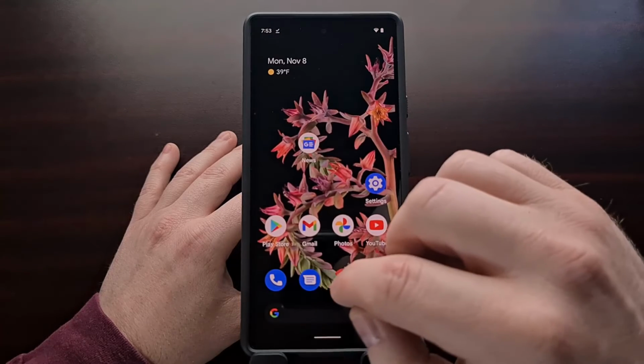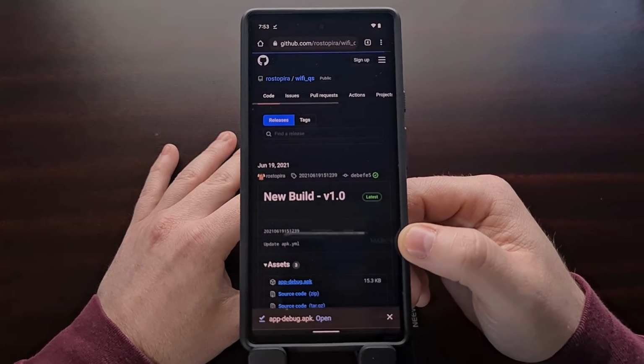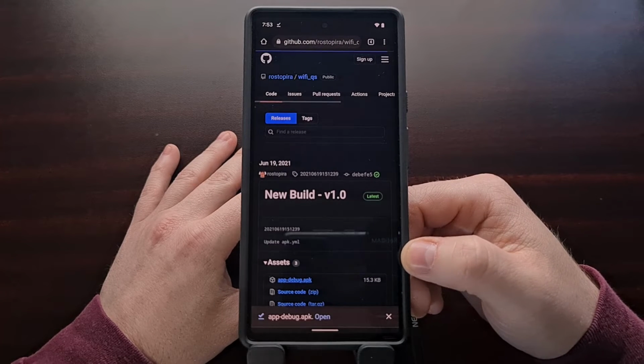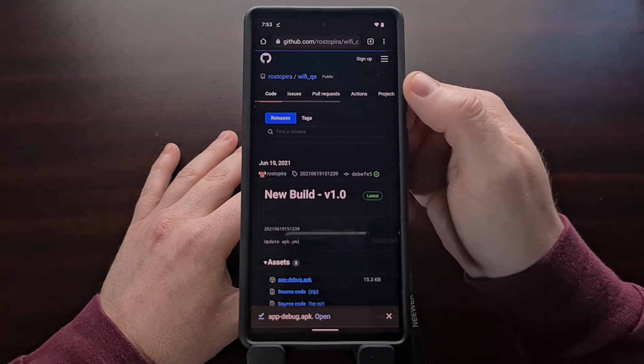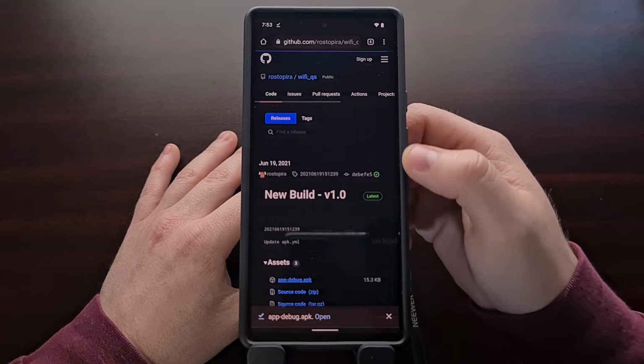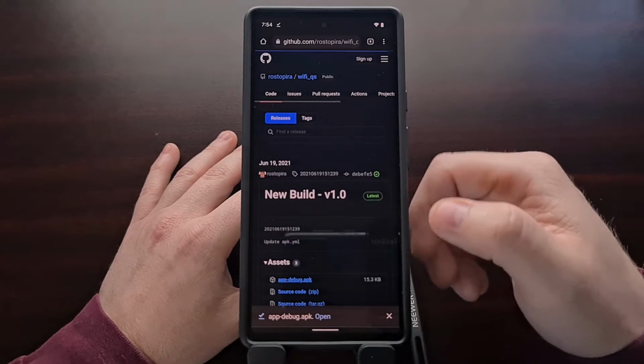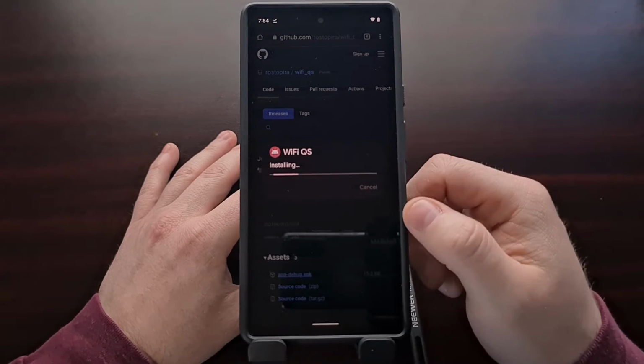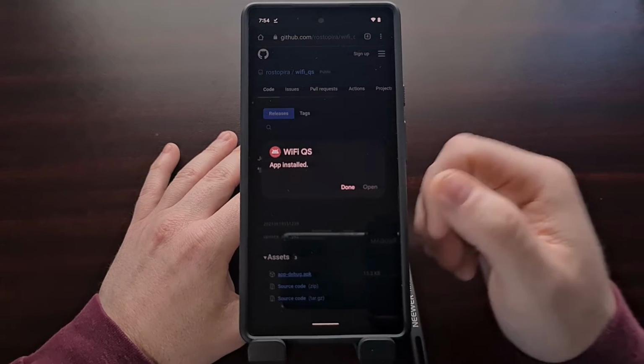So in today's video, I'm going to show you an APK, an application that we can download and install. It's absolutely free. I'll be linking to this GitHub page in the video description below. Once the APK has been downloaded, we're just going to open it up and install that app.